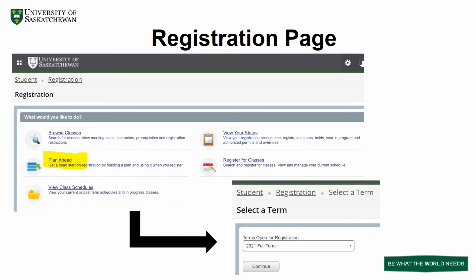Now that you know when to register, you need to pick your classes. There are a few ways to do this, but first, to get back to our 5 options, click the registration at the top of the page. Plan Ahead is one of those options. It's a tool that can be used to plan both your fall and winter schedules. You can make 3 different plans per term.